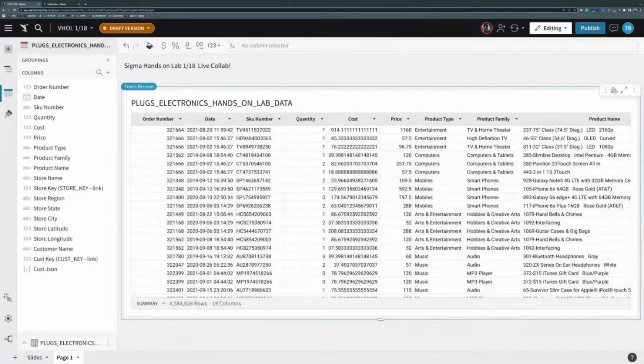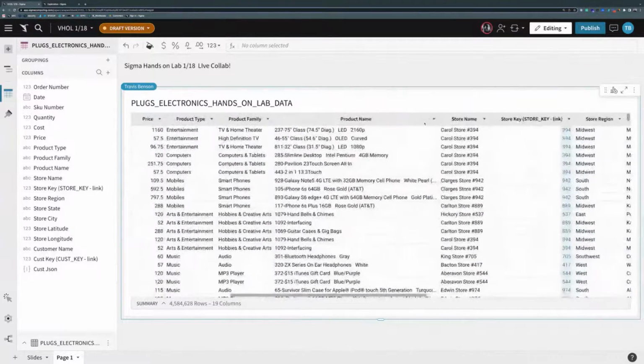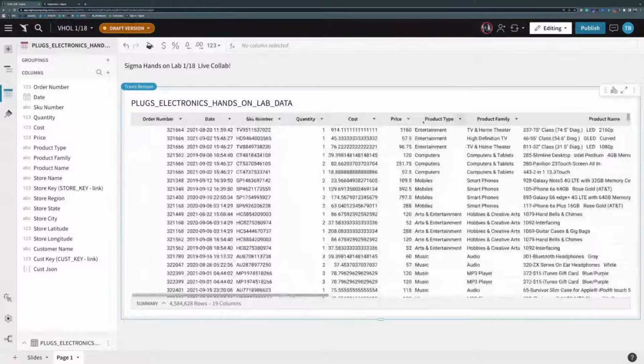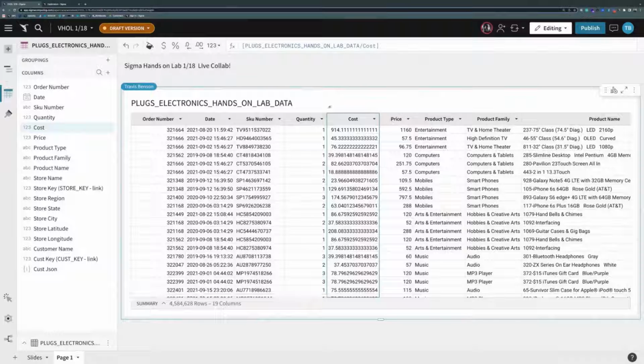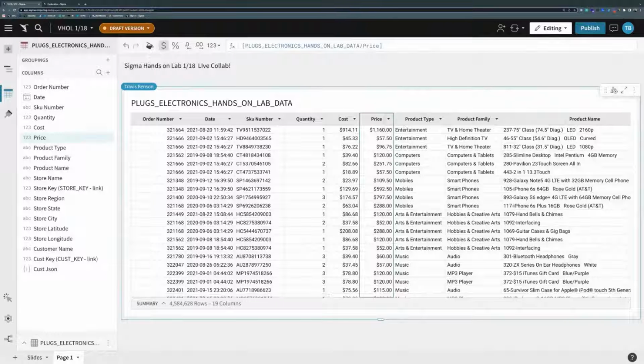So the first thing that we might want to do is, oftentimes business users want to be able to do some ad hoc calculations on the base data sets that live in their cloud data warehouse. A good example of this might be formatting the cost and the price columns into currency. So what you can do is click on these columns and hit format as currency. And I can do this for price as well. And now I've formatted both of these columns to the correct format that I need to do my work.